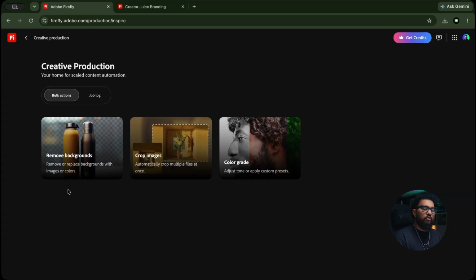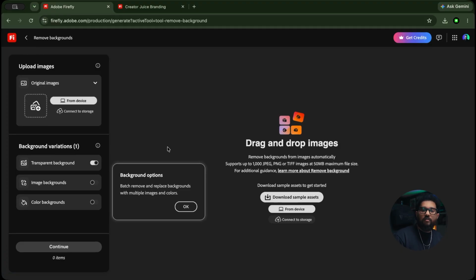Next, we have production, which is the space that you would go to if you want one single action to be applied to over a large number of files. So let's say you have 20 different product images that you have taken, but you want to remove the background for all of those 20 images. You could do that here by clicking on the quick action that's there and dropping all of the files at once, and then it'll remove the background for all of those files. So if you are a social media manager and you have tons of assets that you want one action applied to at the same time, this is where you would get that done.